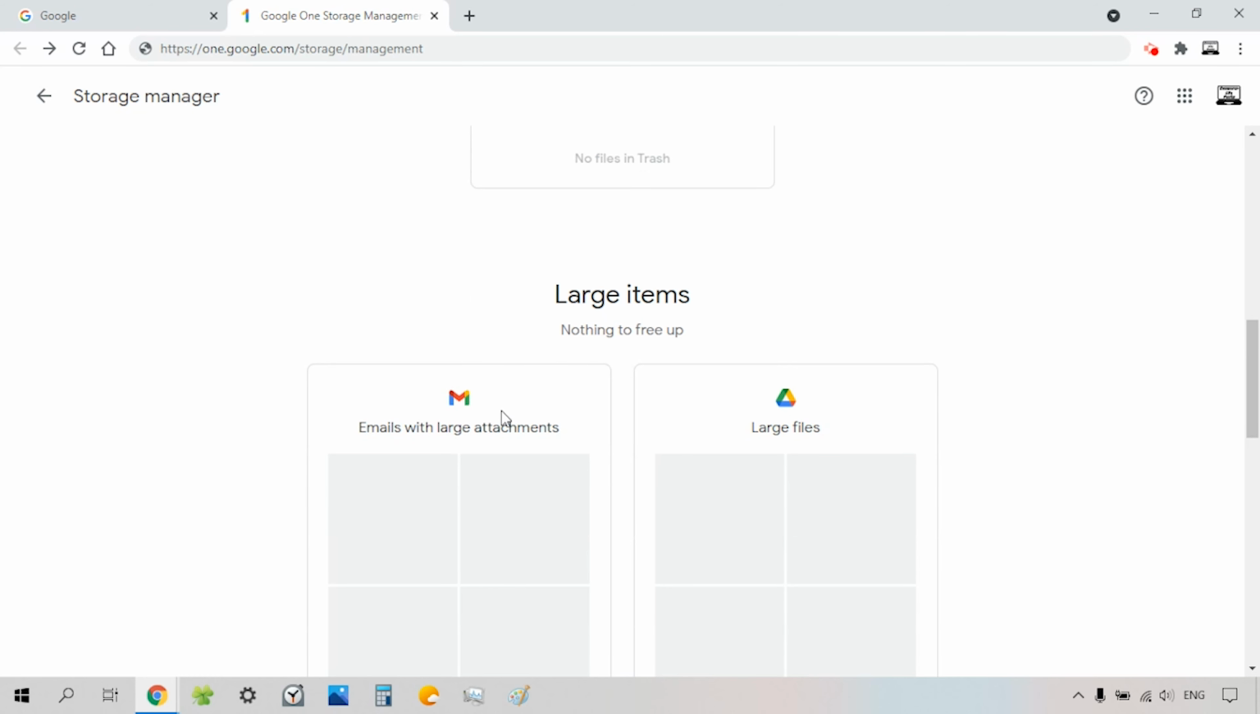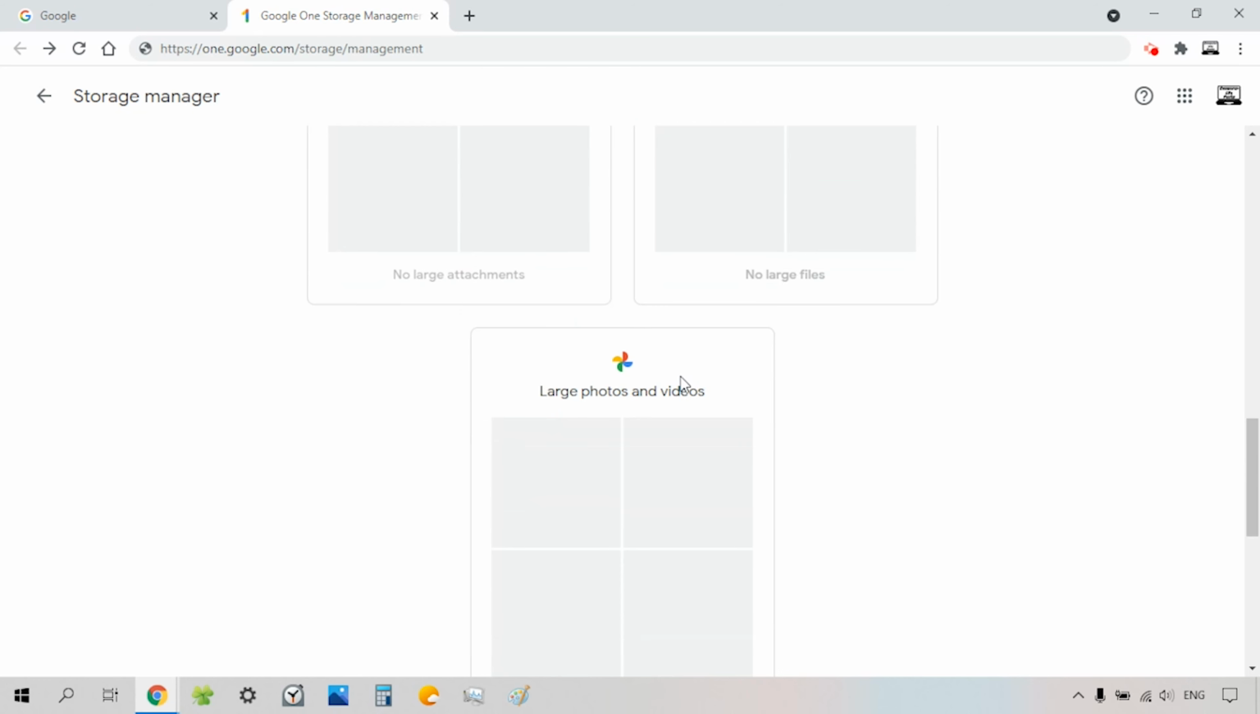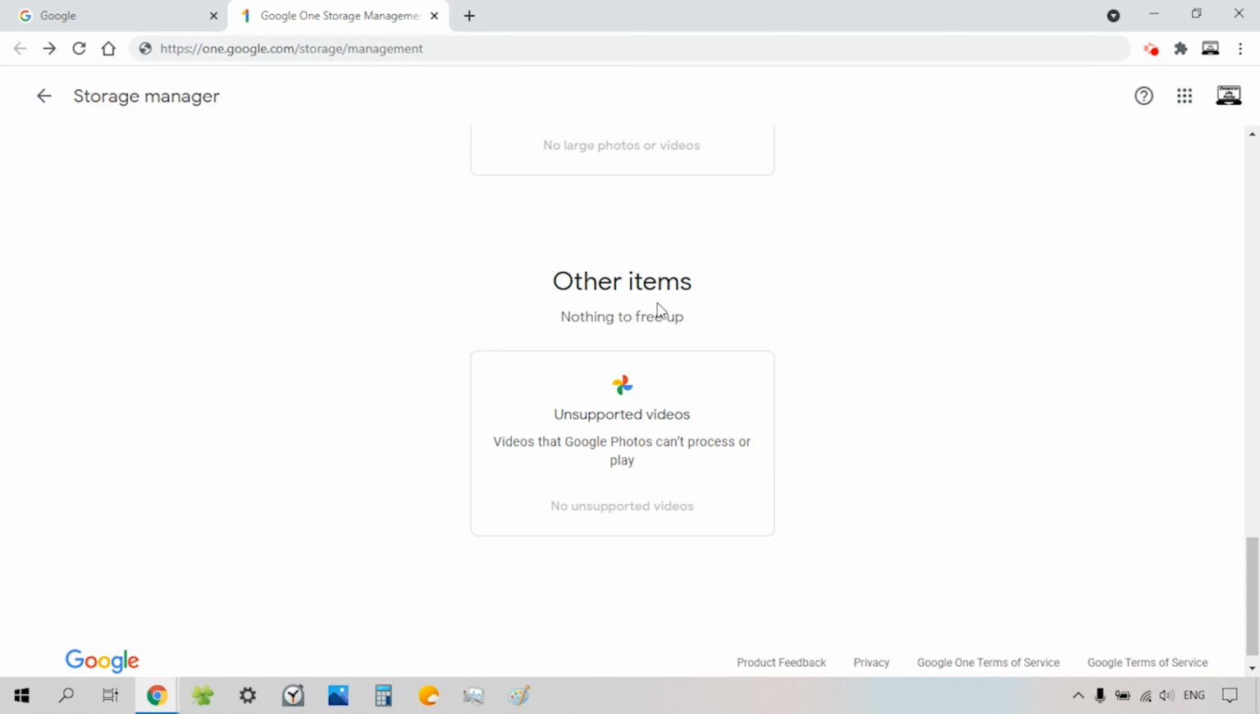Another category is large items, which includes large attachments from Gmail, large files from Drive, as well as large photos and videos from Google Photos. And finally, there's other items which has unsupported videos that come from Google Photos. As you can see, this is a pretty useful feature.